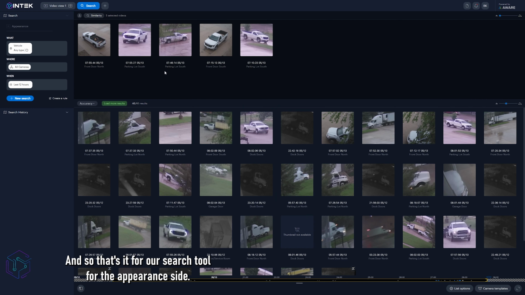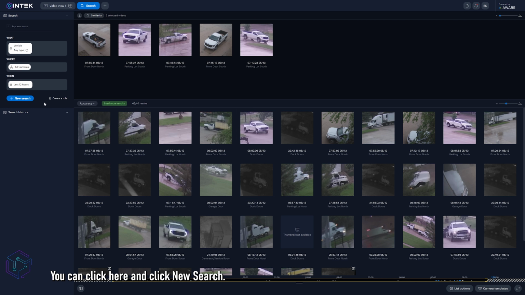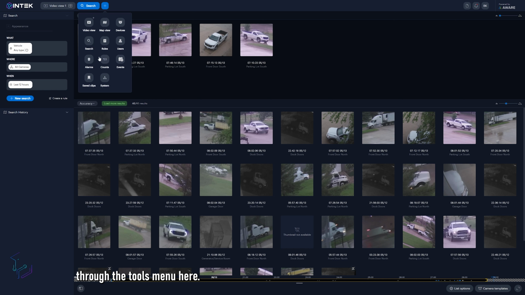Okay, and so that's it for our search tool for the appearance side. Now we'll take a look at line cross search. Line cross search is really helpful if you want a specific area you're looking for. There are multiple ways to start a new search. You can click here and click new search, or you can close out of this tab and open a new search tab through the tools menu here.